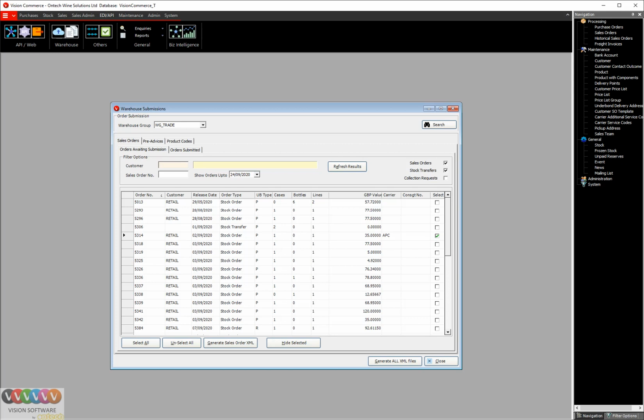So for the rest of it, if you want to select individually, you can select individually. You can select all using the select all button, and then you can generate the sales order XML to the warehouse. If you use this button here, the system will generate the sales order XML, submit it to the warehouse. It will then ask you a simple question at the end of it. Do you want to send any pre-advices and product codes at the same time? If you say yes, anything waiting in the pre-advice and product codes tabs will also be sent.